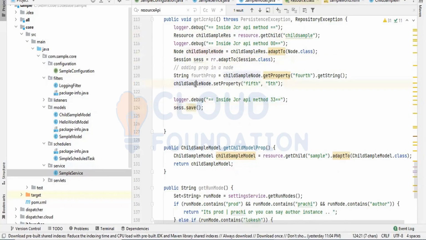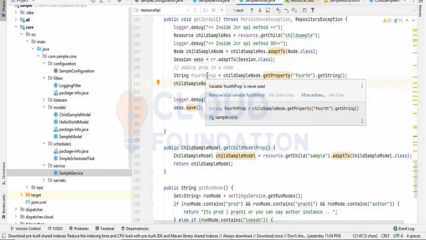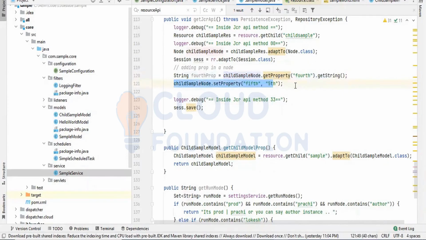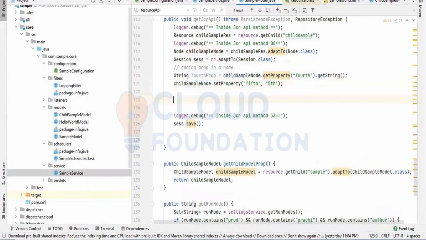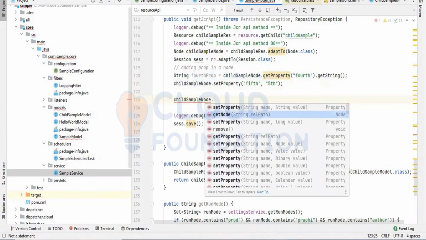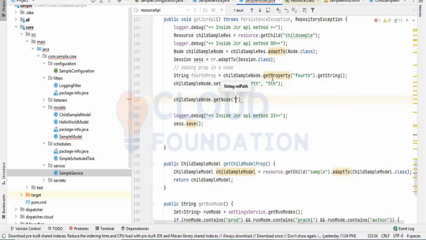Now what we did is, in the child sample property, we set a new property over here, and here we are reading the value of this property. We are reading the value and here we are setting it. Also, if you want to remove a child node, like here, we get the form child sample node. I can get the child node. What is the name? Let me name it as grandchild node.